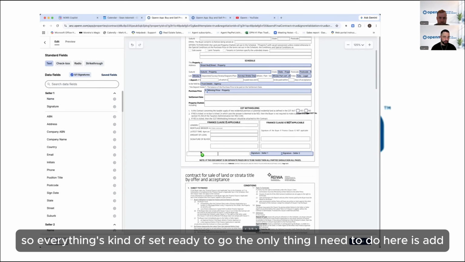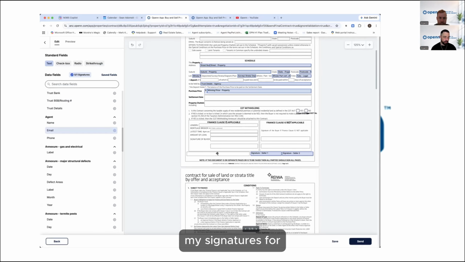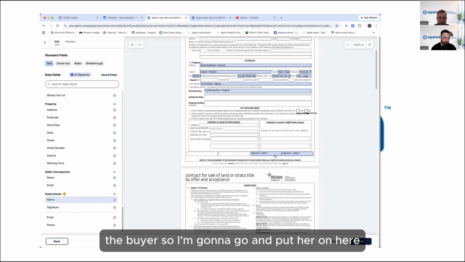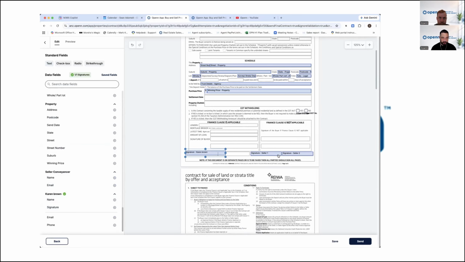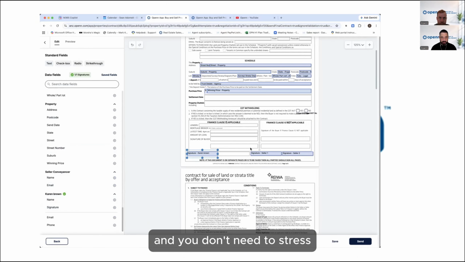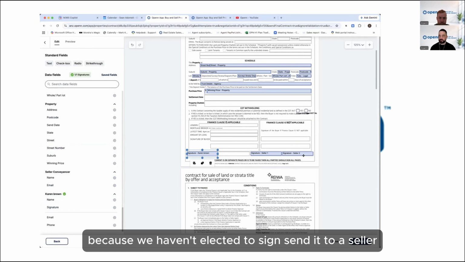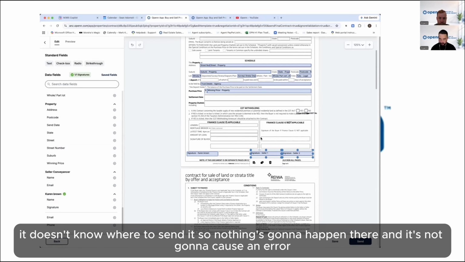The only thing I need to do here is add my signatures for the buyer. So let me go and put her on here. And you don't need to stress too much about the seller signatures because we haven't elected to send it to a seller. If you want comfort, you can delete them, but really it doesn't know where to send it. So nothing's going to happen there and it's not going to cause an error.